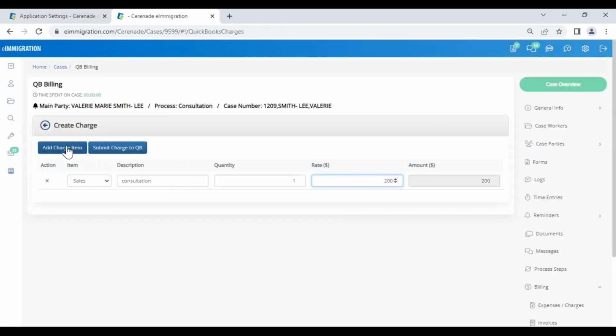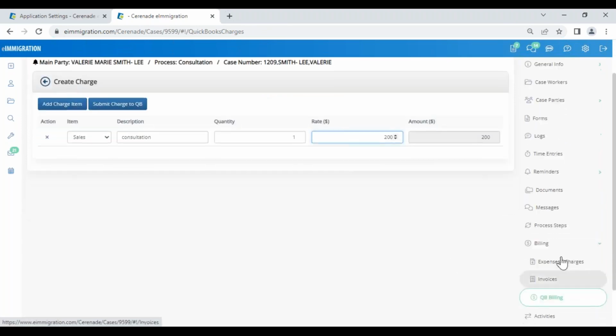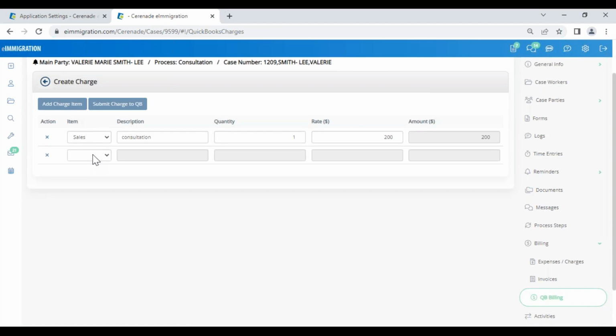But here again, I'm switching back to the caseworker portal. I went to billing and QuickBooks Billing, and so I am adding the charges here, and then I can submit. Let me know if you guys have any other questions.